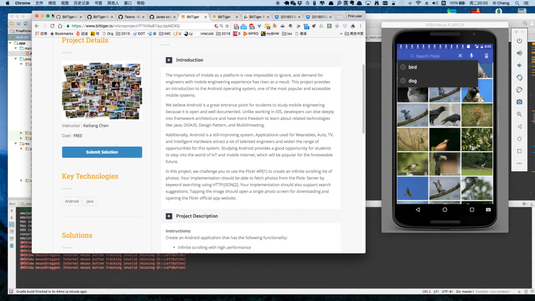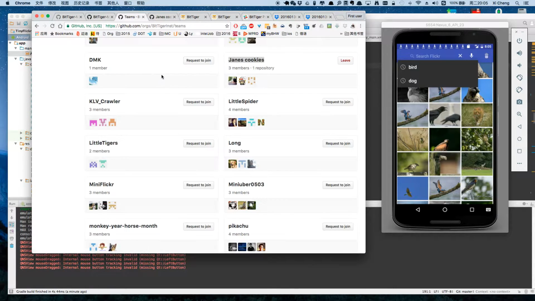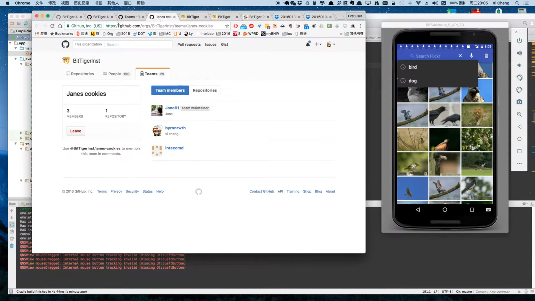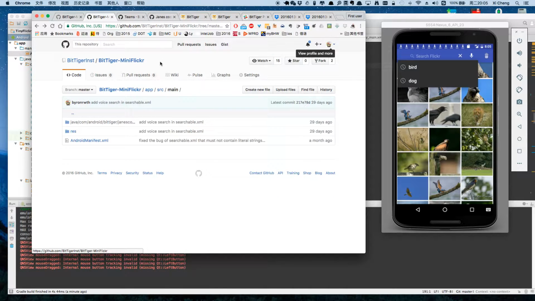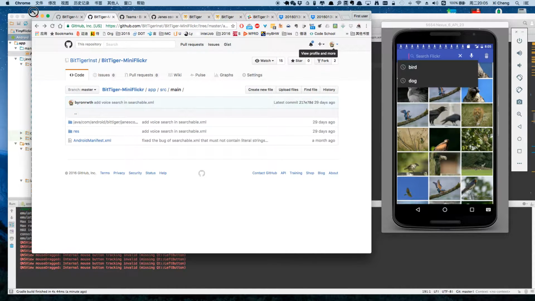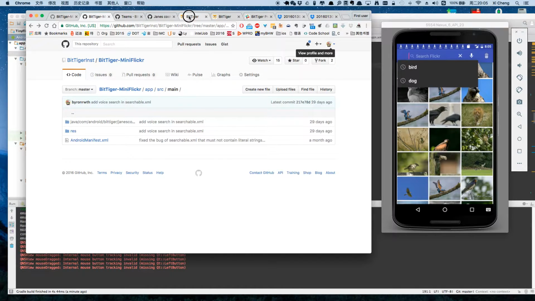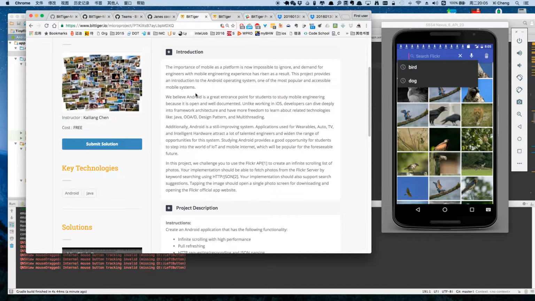We have uploaded all our code into the repository belonging to the BitTiger organization. I don't know whether you can visit it or not, but you can. Please have a look and give us good suggestions. Okay, so let's go back to our project.